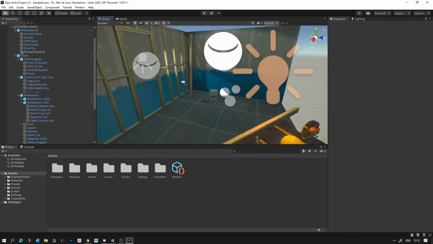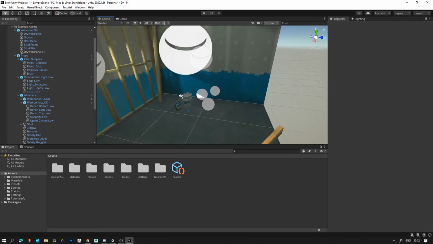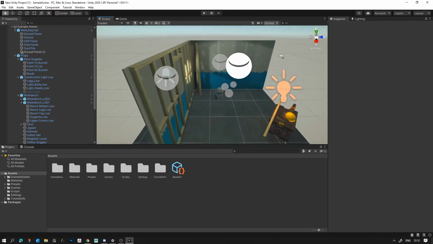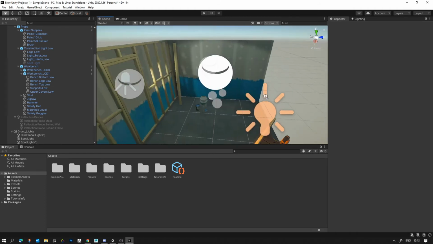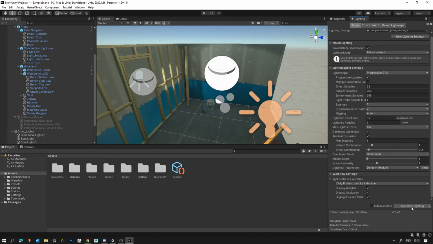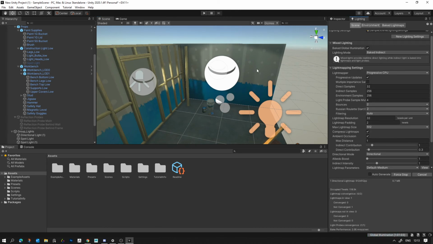I was going to put the light there so we can see the scene without all that guff. But essentially, let me grab this. Let me change this to something yellower. And then let's just bake the lighting again.